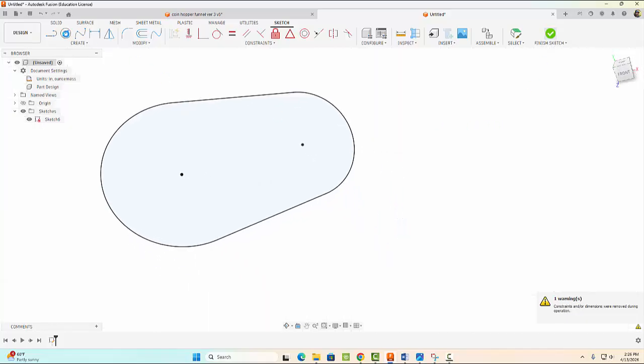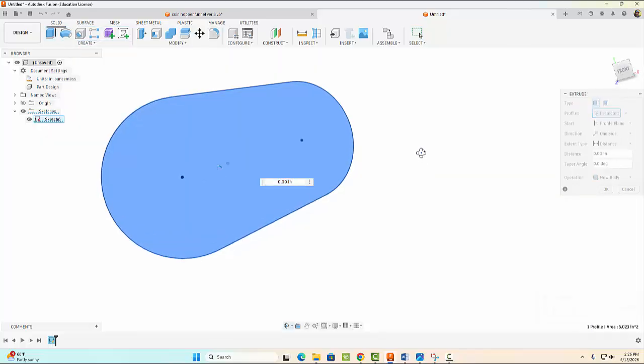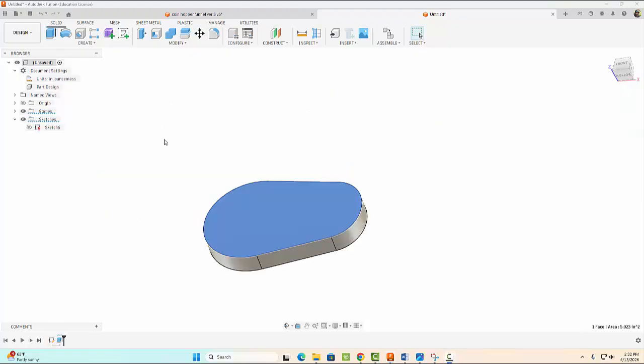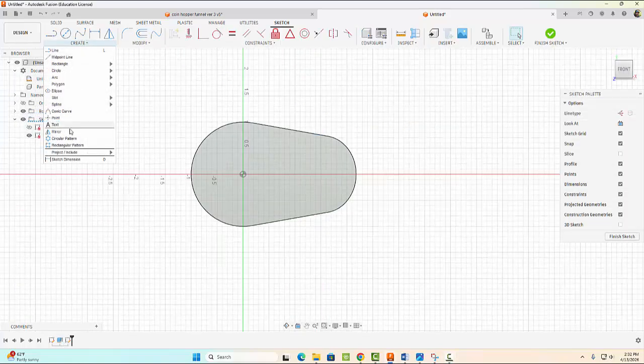Let's go ahead now and finish our sketch. And we are going to extrude this profile here a distance of 0.384 inches. Now let's start a sketch here on this face. All right, and we're going to project some geometry.